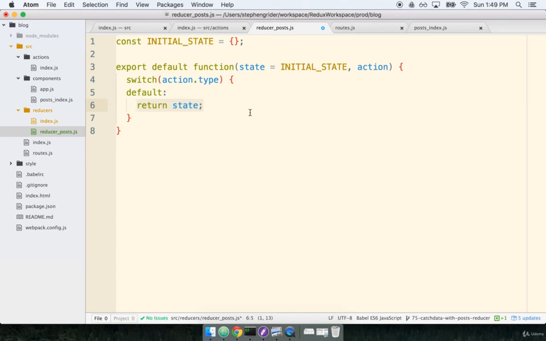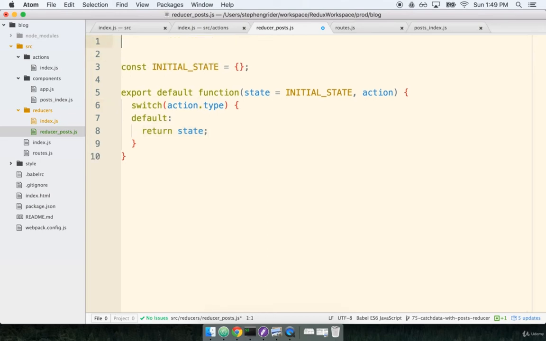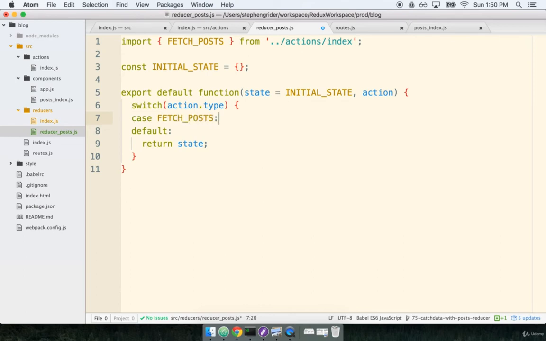So let's add the case in which a successful fetch of the posts index comes through. So at the top, we're going to need to import the action type. This is the action that we just created. So we'll import fetch posts from actions index. That's the one that we just created. And then we'll add a case to fetch posts.